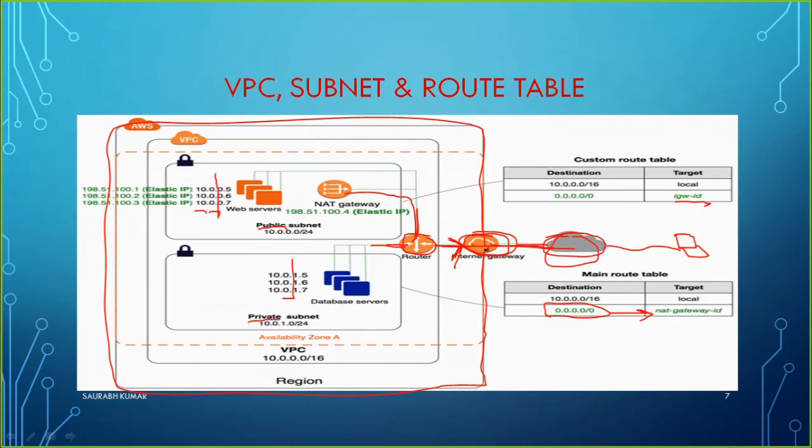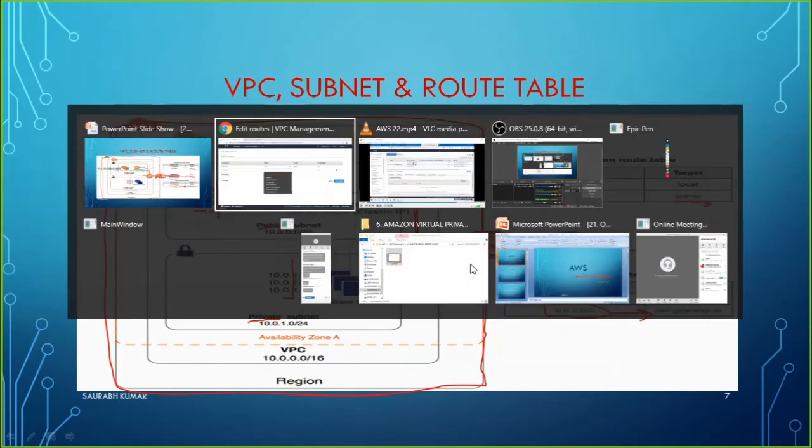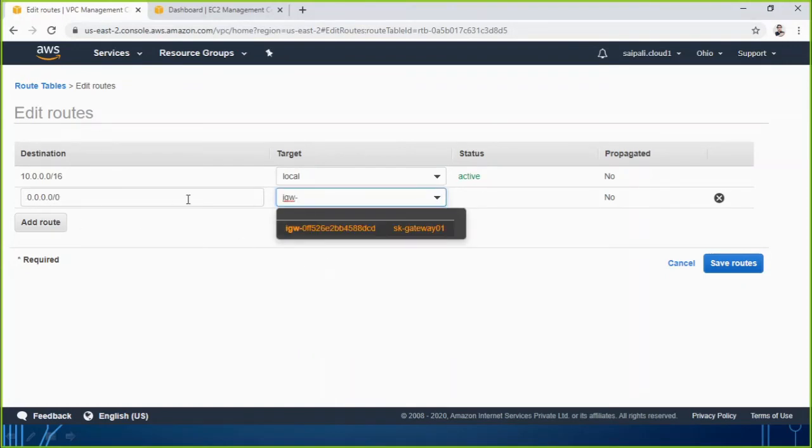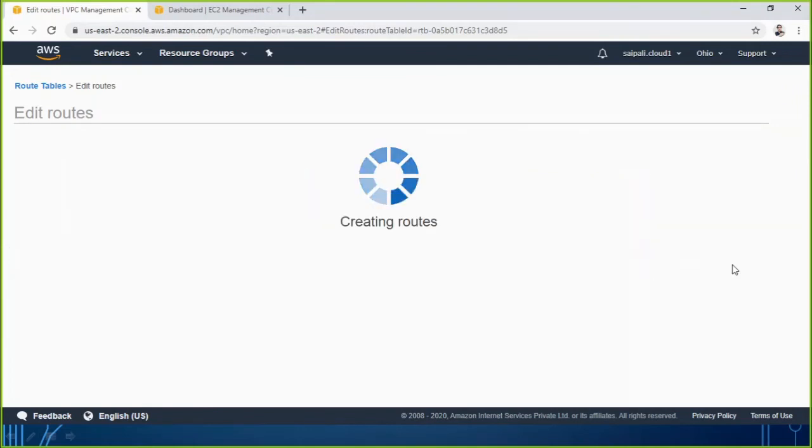So have I already created a gateway? If you remember, we have already created a gateway. So let's go back. And here we choose internet gateway. Any other IP address comes, it will go to the internet gateway. And you remember we have created a gateway with the name SK Gateway 01. So I will just choose the gateway name here. And that's how I have added one more route. I will click on save route now.